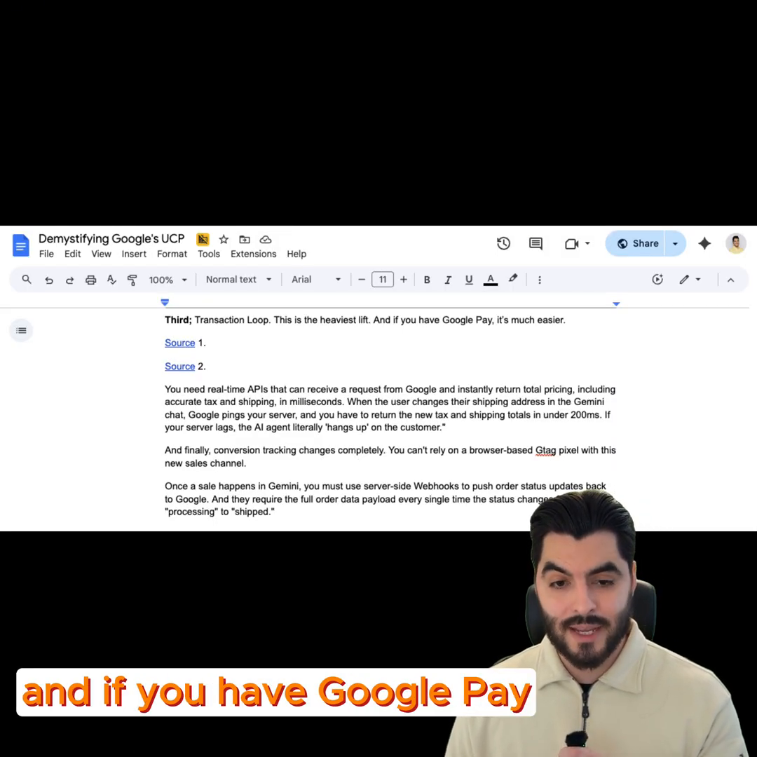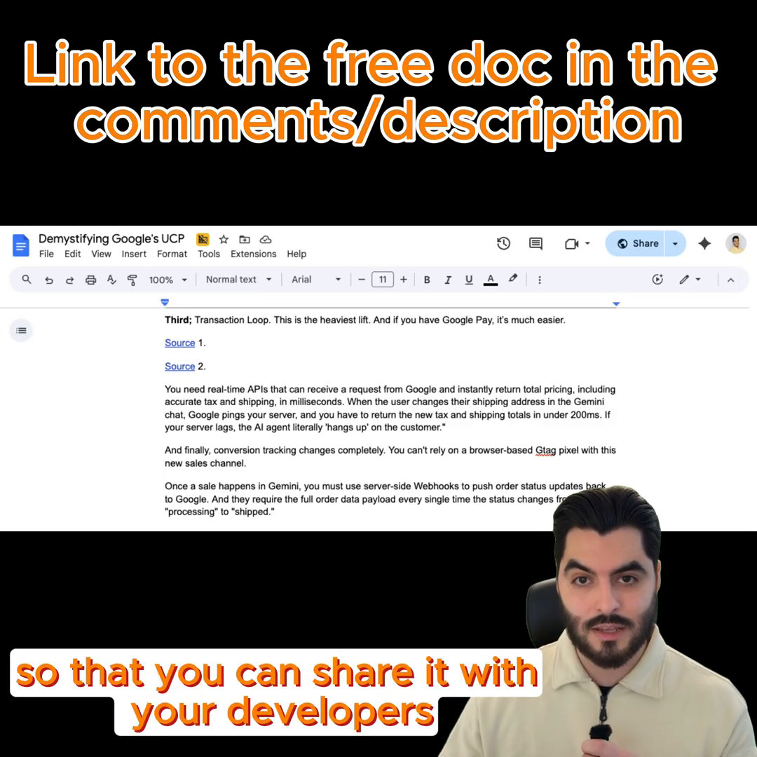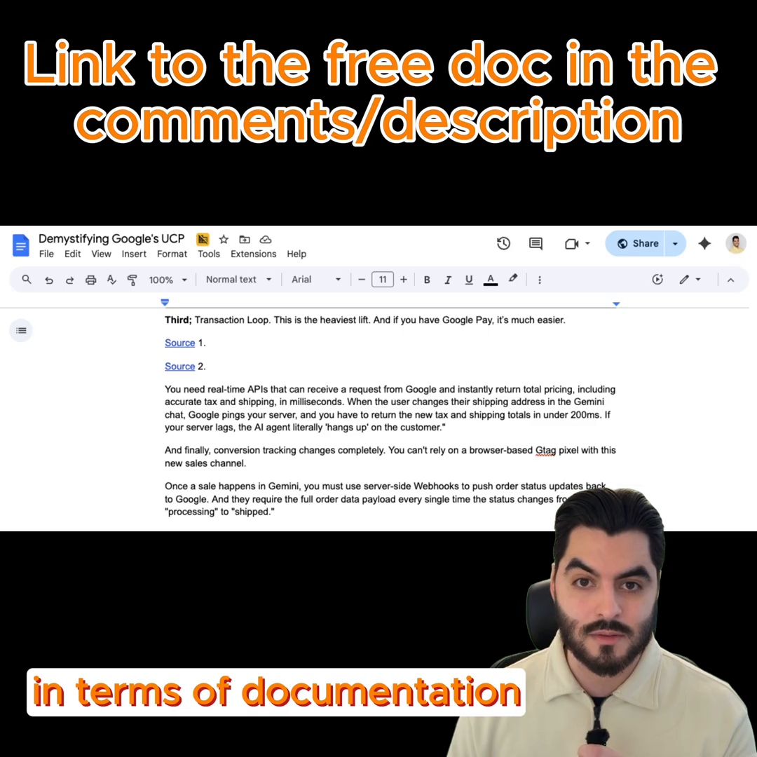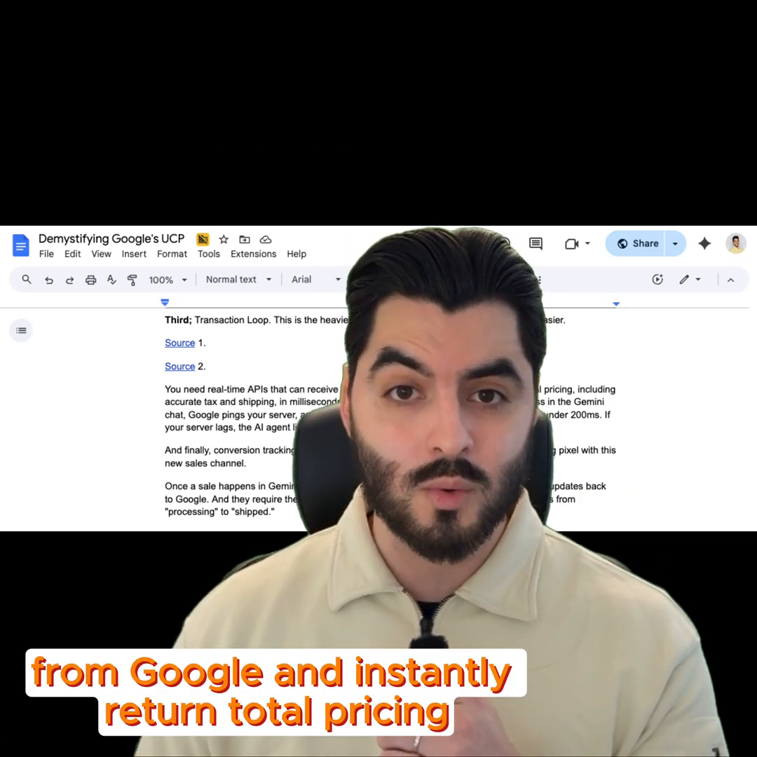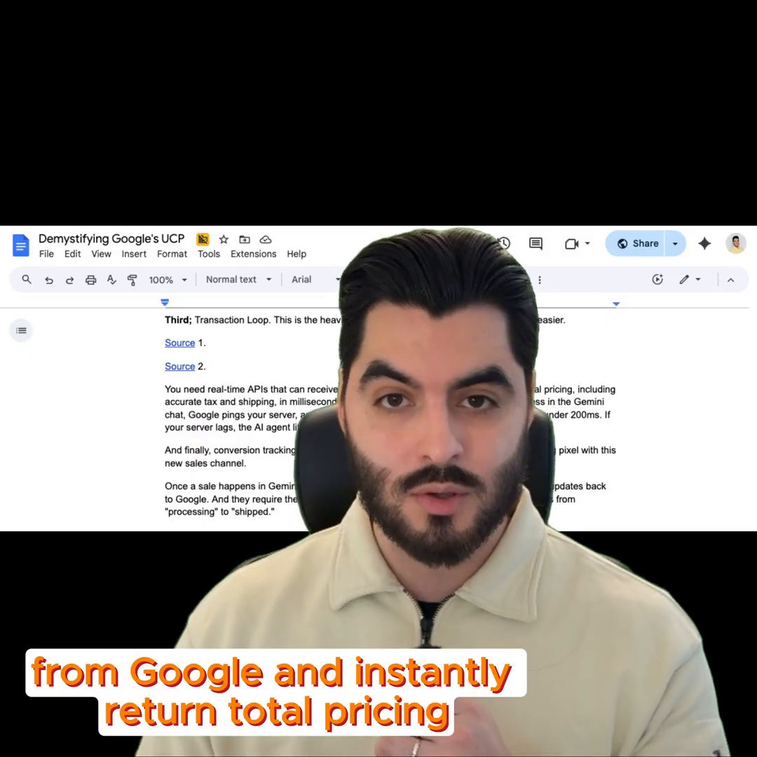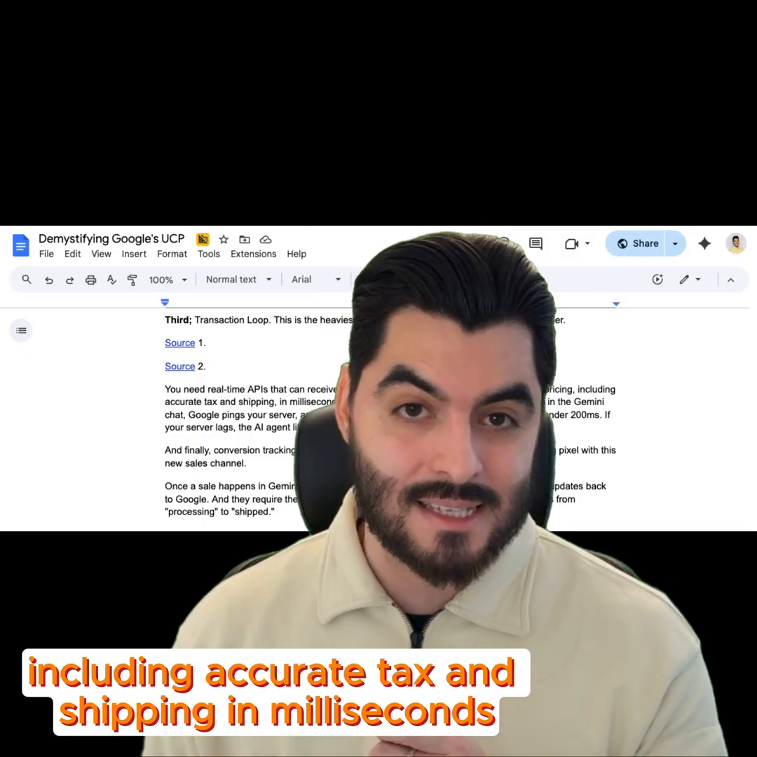And if you have Google Pay, it's actually much easier. I've included the sources here as well so that you can share it with your developers in terms of documentation. You're going to need real-time APIs that can receive a request from Google and instantly return total pricing, including accurate tags and shipping in milliseconds.